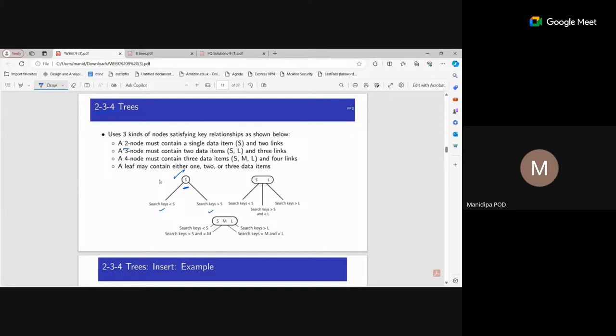Now how do these data elements and links work? What do we know in binary search trees? If this is my root node, the data item S, then the record pointer on the left hand side will point to all elements that are lesser than S. And the link on the right hand side will point to all elements that are greater than S, that is, all search key values greater than S. Now come to the 2-node. Here, tell me, between S and L, which one is smaller? S.